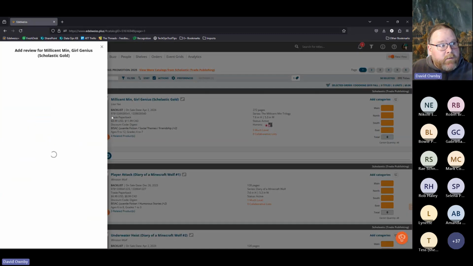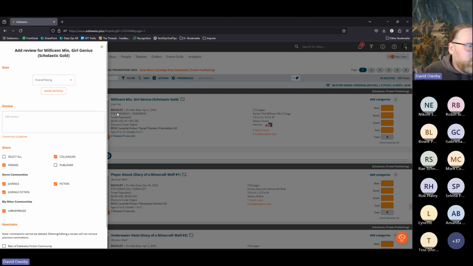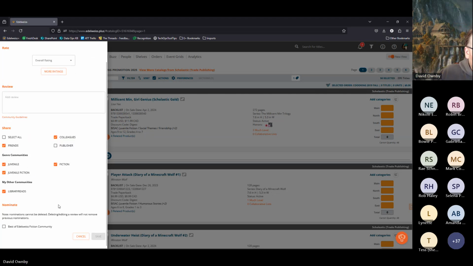Also add a review if you have read this book. If you do want to save your reviews, or as also where if you were a librarian that isn't a demo account, you could add a review to the Library Reads program.